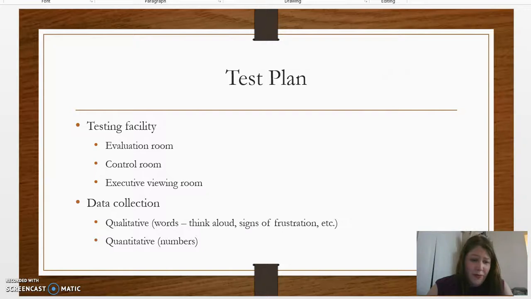Now, I want to go into a little bit more about the test plan. So you would see in an official usability report, the evaluation room, the control room, the executive viewing room. You're not going to have an executive viewing room in this case. So really, I'm just looking for what sort of environment have you set up and what equipment are you using? So you probably need a computer. You probably need a notebook and pencils. You need to have your questionnaires printed out so that people can sign and give consent. Maybe you want to have a bottle of water there for the participant. That's definitely not required, but if it's something that you want to do, you can definitely list that.